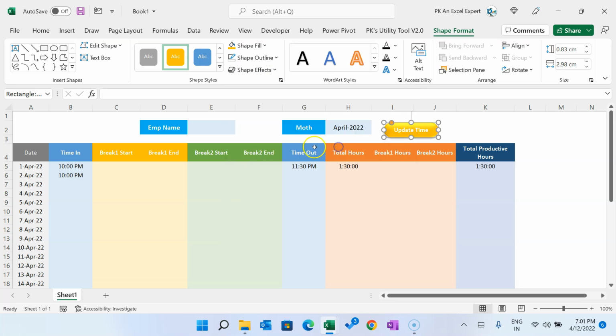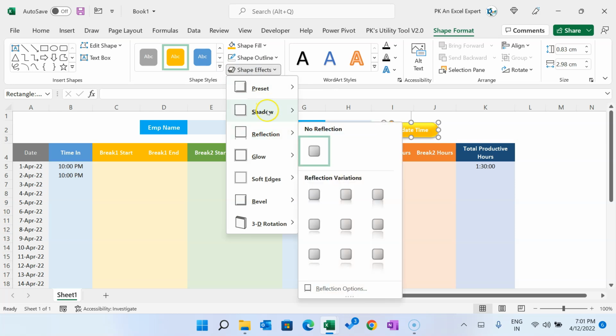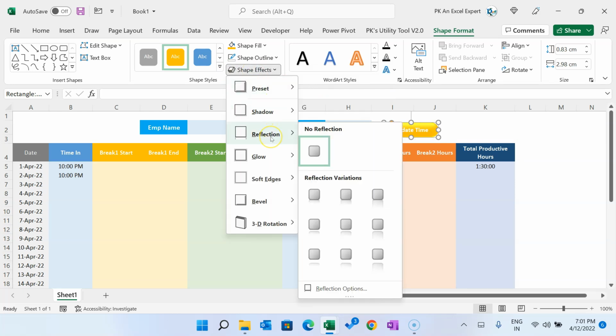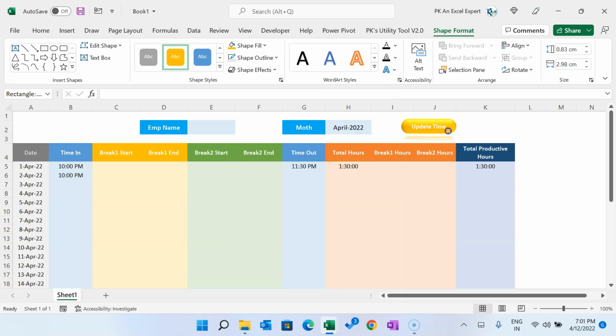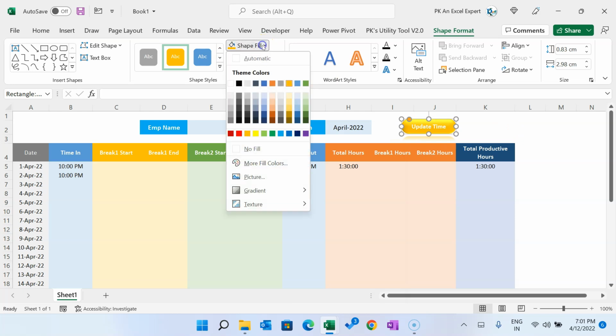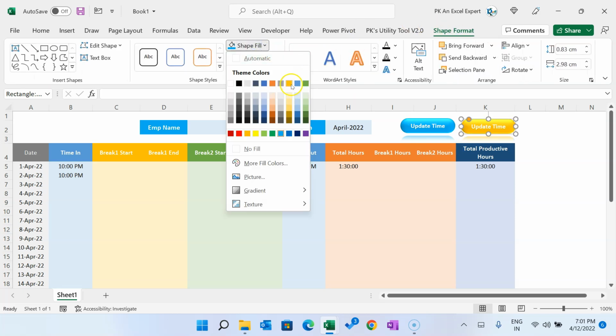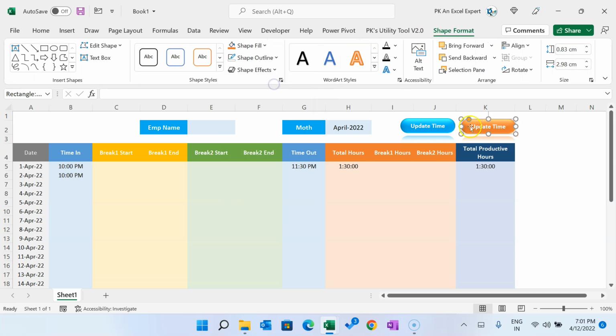is preset 2. And post that I will go to the shape effect again and shadow and I will say no shadow. And again I'll go to the reflection. I'll select this second one and let's keep this here. You can change the color if you want to take, let's say, some blue color. Now select this and make a copy of this and keep this here. We will change the color for this, let's say this color, and here we will write the text as clear sheet.